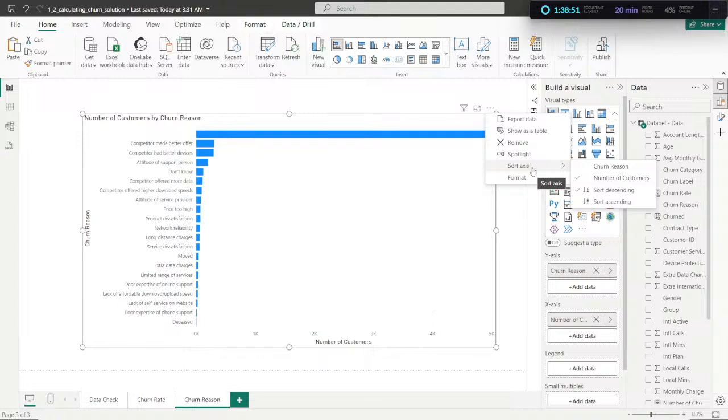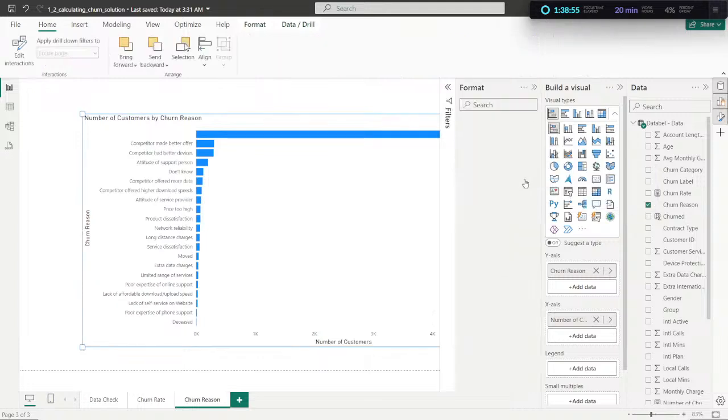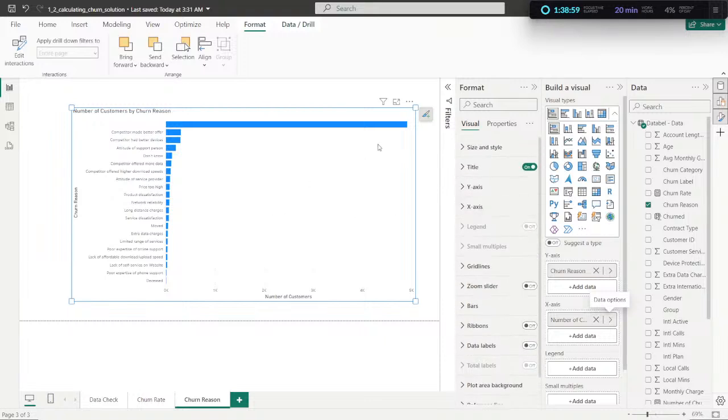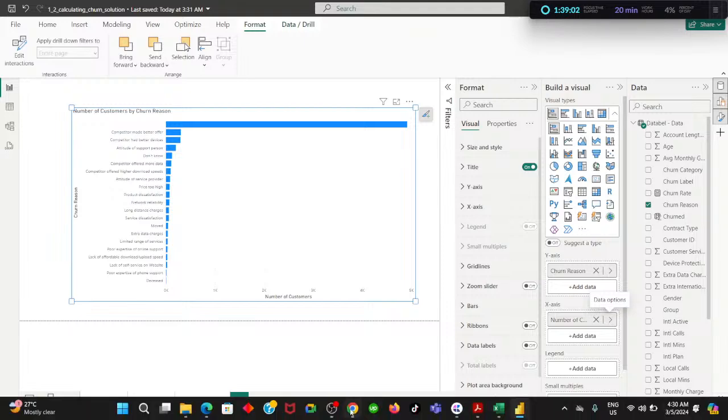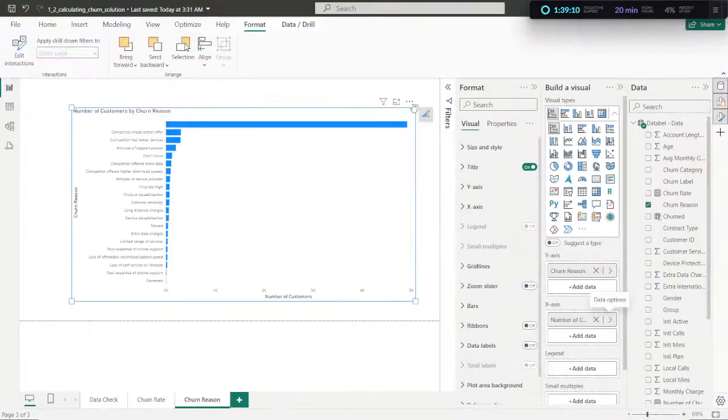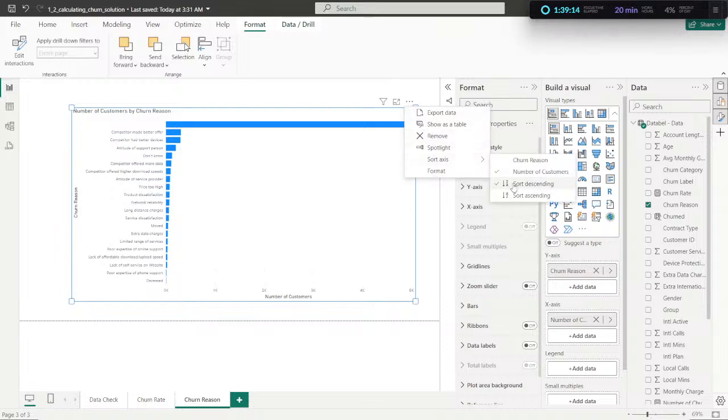Sort as this, formats. How can we format this? So it's already sorted from highest to lowest, following the instruction. So order the churn reason descending so that the most popular churn reason appears on top. So we have to order the churn reason. Let's see first. Sort descending.